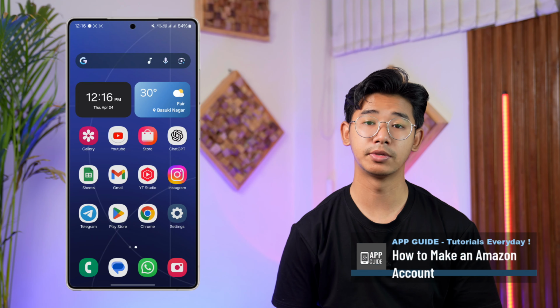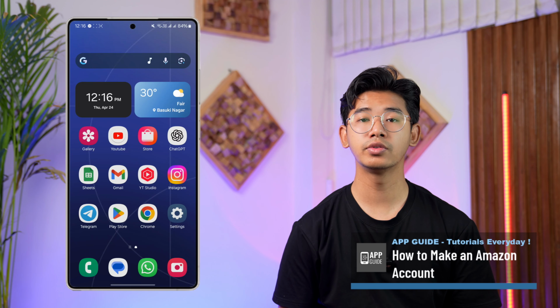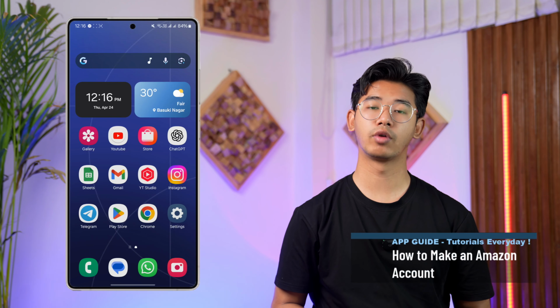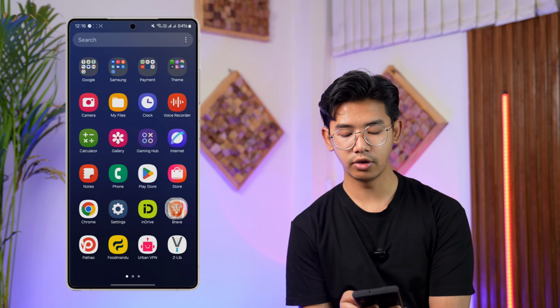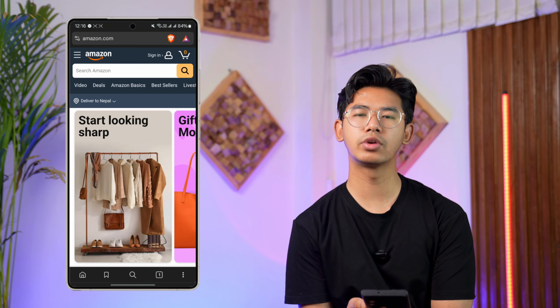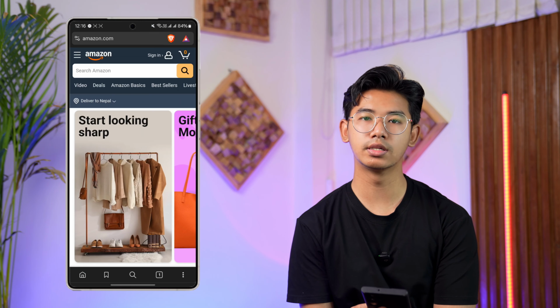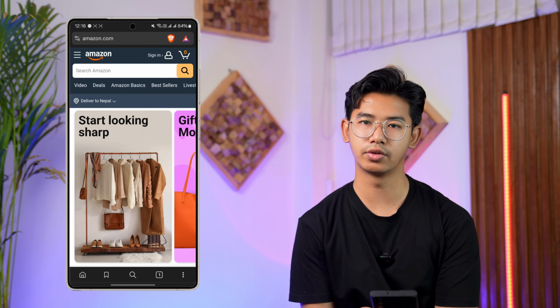How to make an Amazon account. So if you want to make an Amazon account, it's actually quite simple for us to do so. Now what we have to do for this is you can use the Amazon app, but I would just recommend you open your browser because you'll have much more options from the browser.